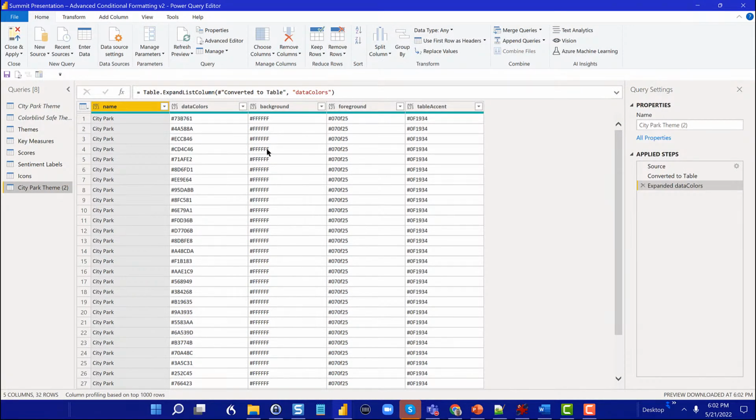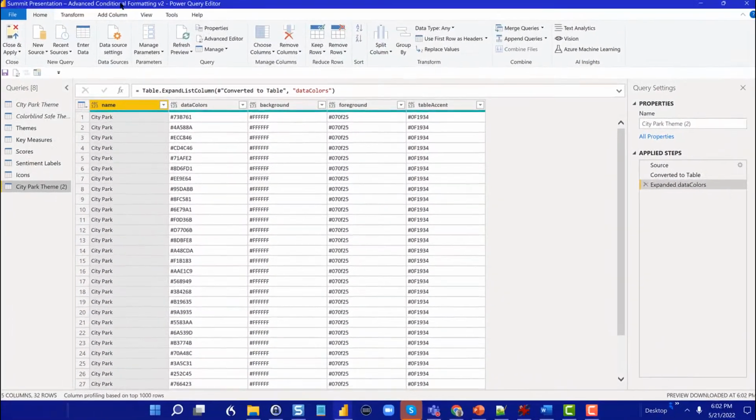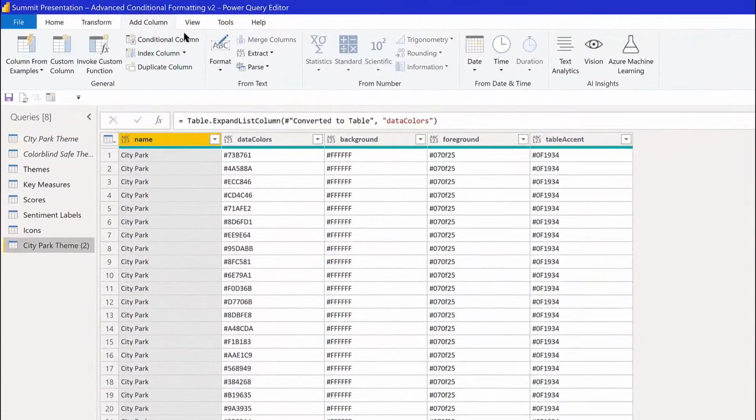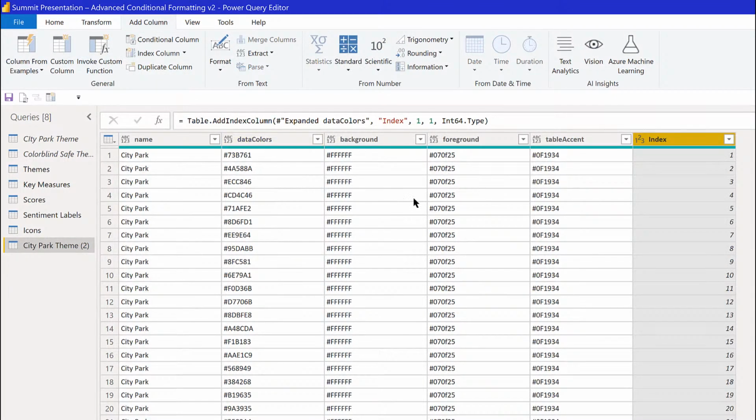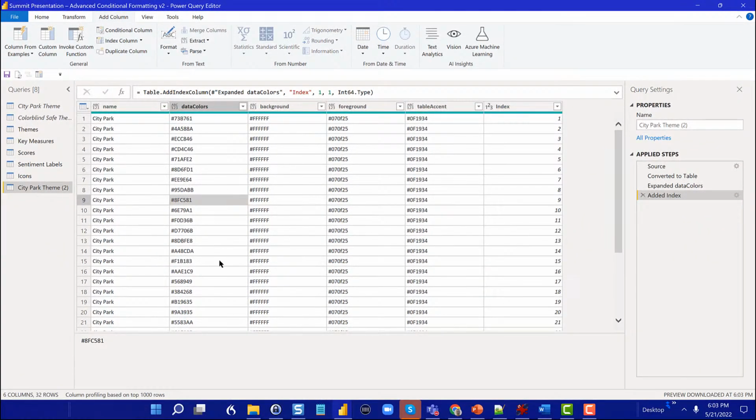And what we see is it creates a nice table right off the bat of the theme name, the data colors, the background, the foreground, and the table accent. And so we can use all this in our DAX, in our dynamic font calculations. And so what I like to do with this is just to go through and add an index column, starting from 1. And this just gives a way to identify the individual colors in the data colors column.